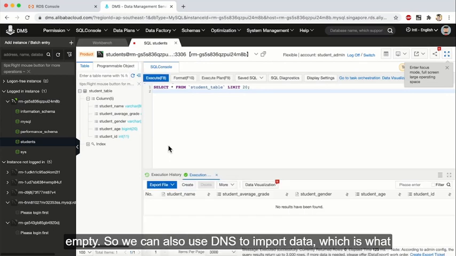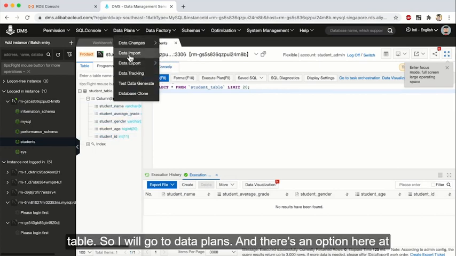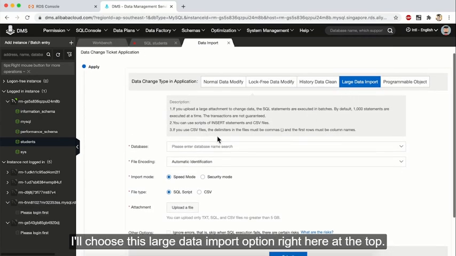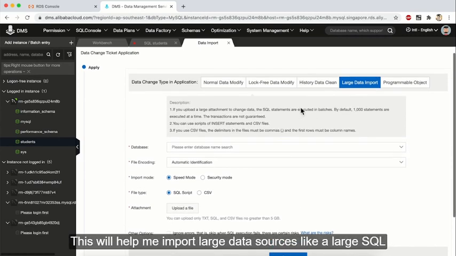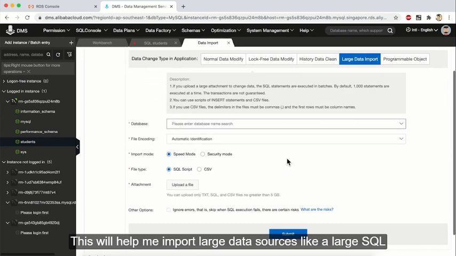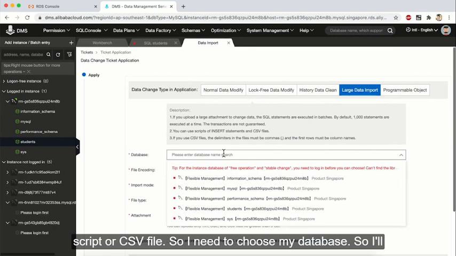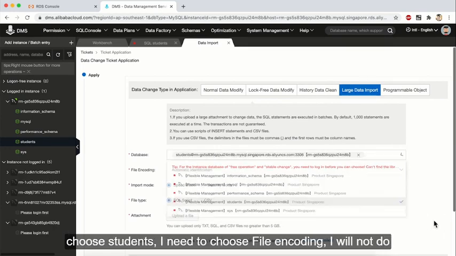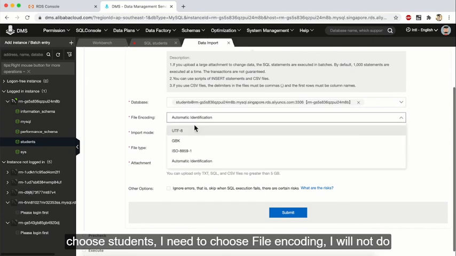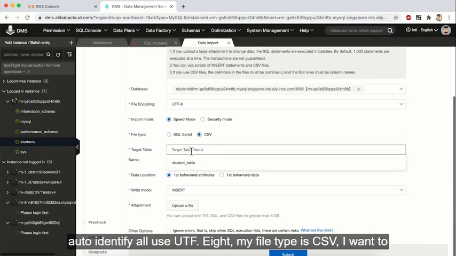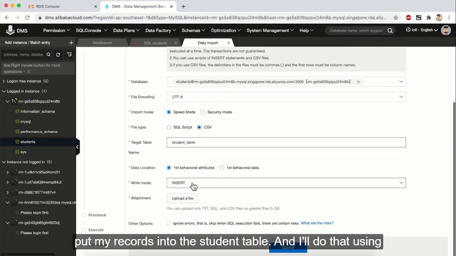So we can also use DMS to import data, which is what we'll do right now. So let's try and put some data into this table. So I will go to Data Plans, and there's an option here, Data Import. I'll click on that, which will open a new tab, and I'll choose this Large Data Import option right here at the top. This will help me import large data sources like a large SQL script or CSV file. So I'll need to choose my database, so I'll choose Students. I need to choose File Encoding. I will not do auto-identify, I'll use UTF-8. My file type is CSV. I want to put my records into the student table, and I'll do that using insert statements.